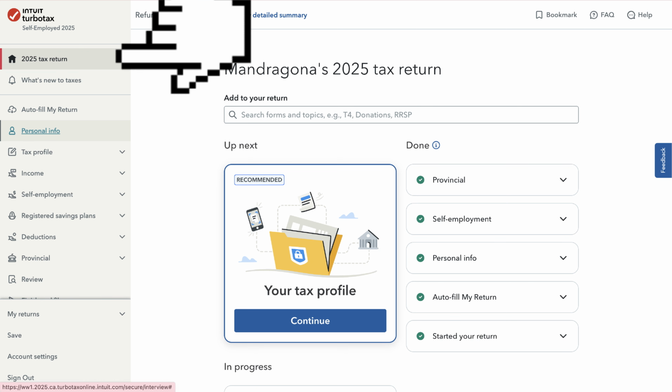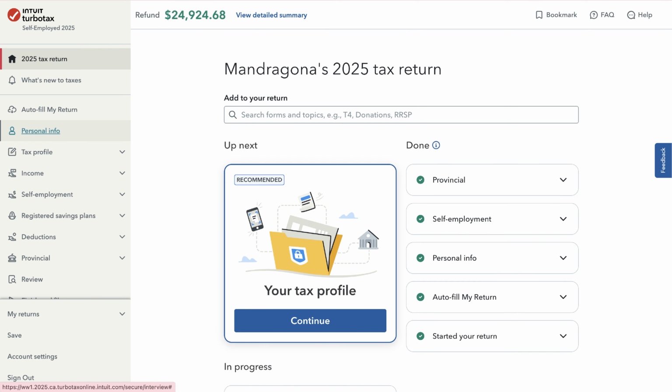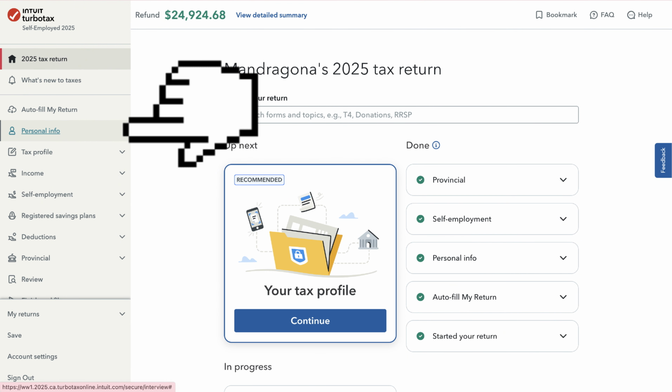So make sure you are clicking on the 2025 or your current year tax return button with the home icon, and then tap on the Personal Info option just below it.